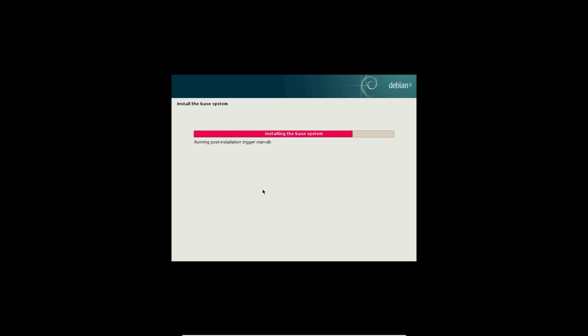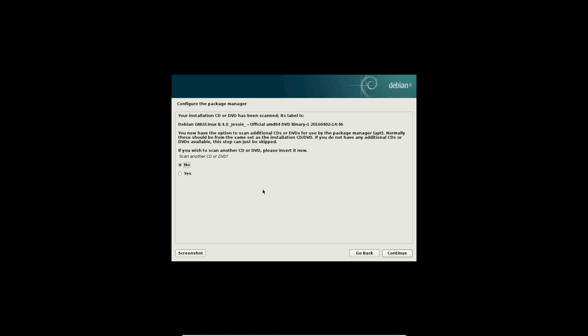So we'll let that finish there. And I said installing a Linux operating system is pretty straightforward, especially with the graphical interface, which I mostly, if it's available, I'm going to do it. If not, then I do it all text. Okay, and now it says if you wish to scan another CD or DVD, please insert it now.